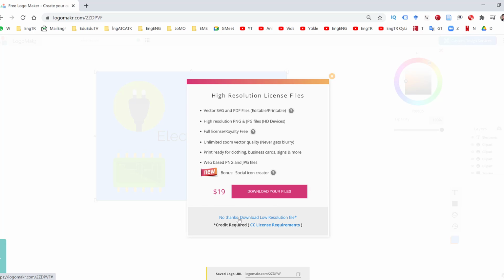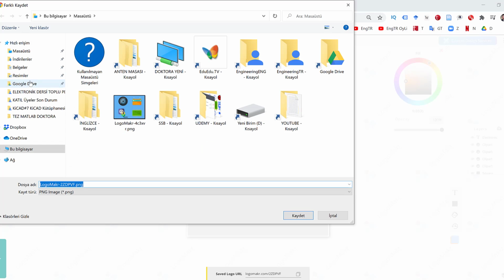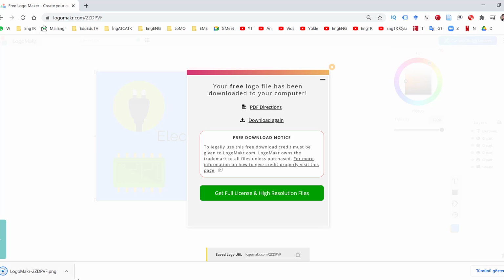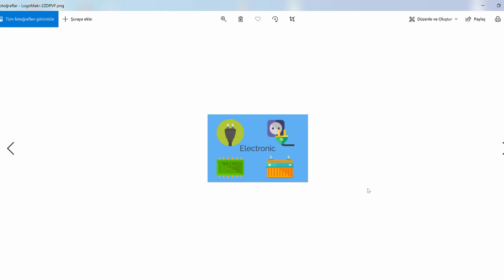I think many of you know how you can get this logo without paying any money in the no thanks part. Now I am clicking it, then I am saving our logo in the PNG format. Then I am opening it. Now you could see that it is a very low resolution logo.